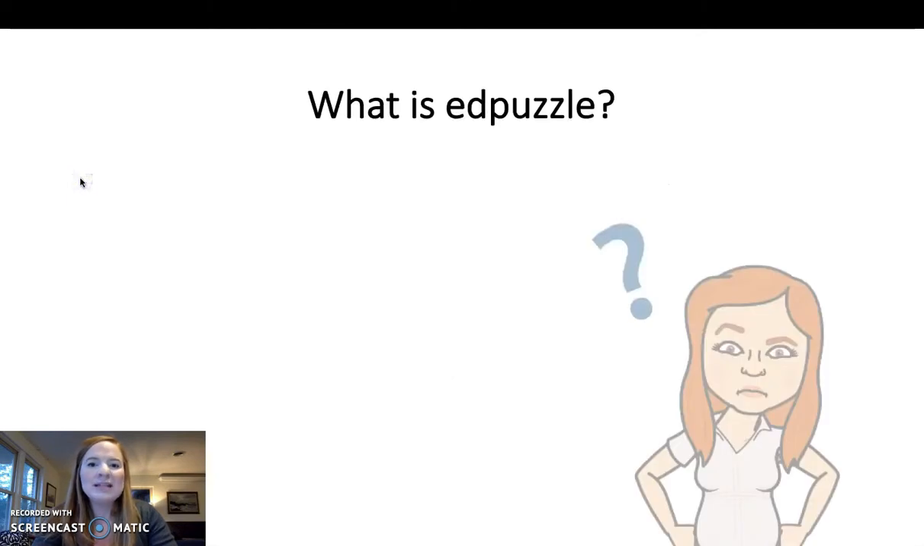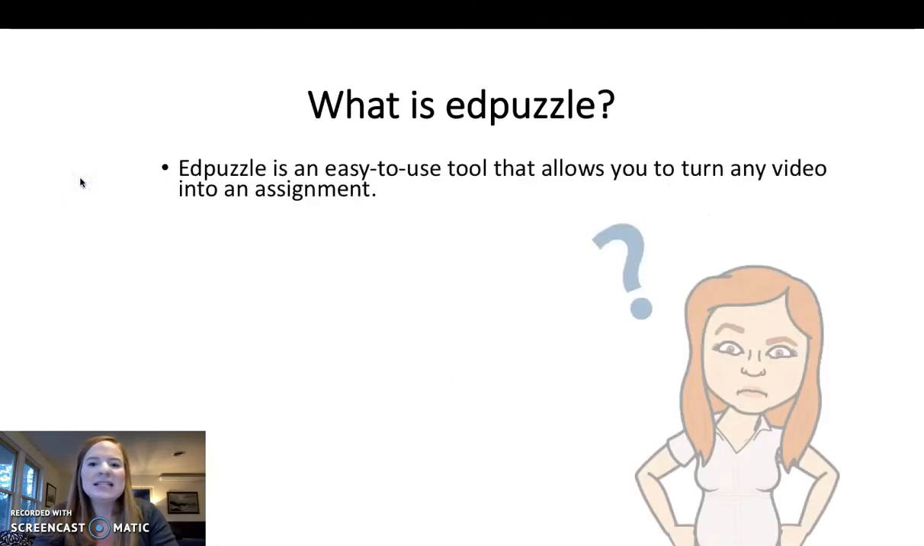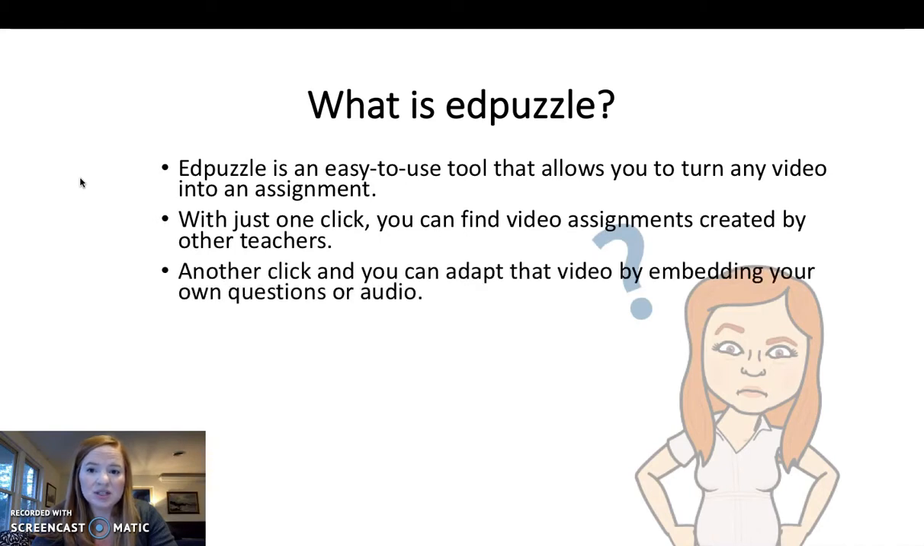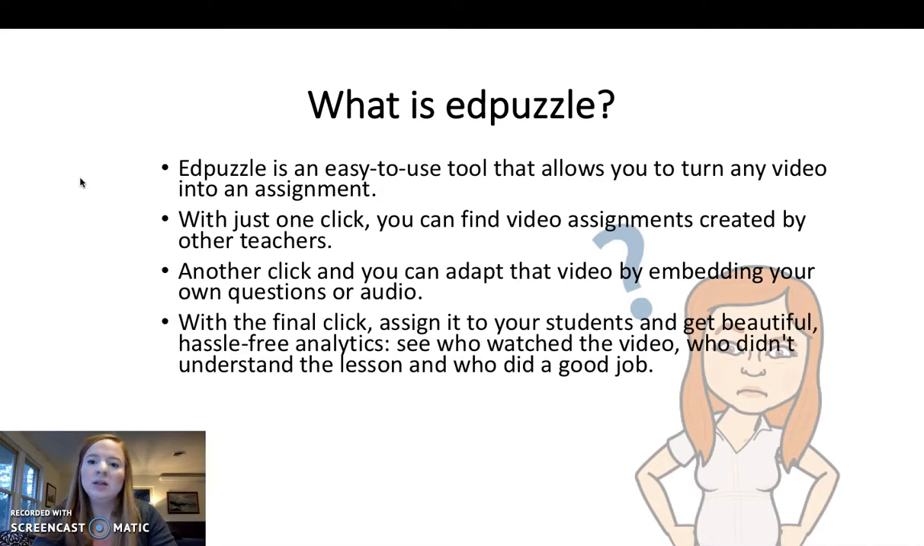Let's start with what is Edpuzzle? It's an easy-to-use tool that allows you to turn any video into an assignment. With just one click, you can find video assignments created by other teachers. Another click, and you can adapt that video by embedding your own questions or audio. With the final click, you can assign it to your students and get beautiful, hassle-free analytics.